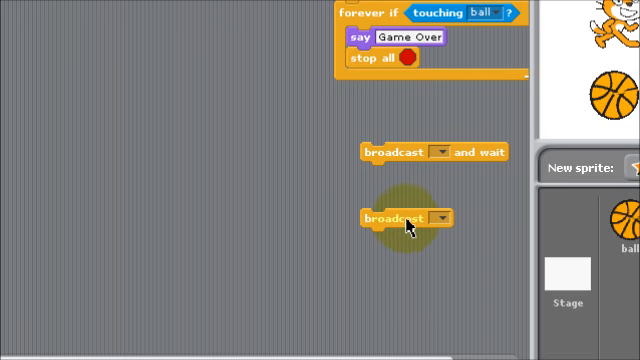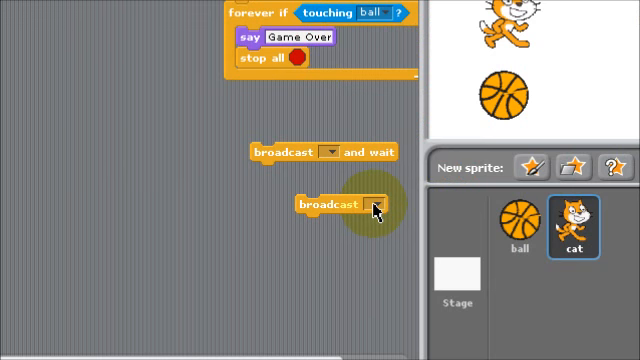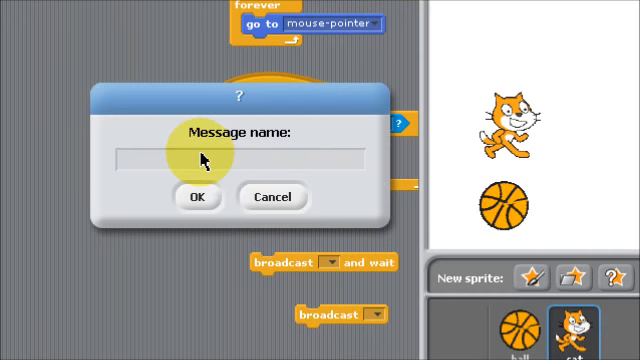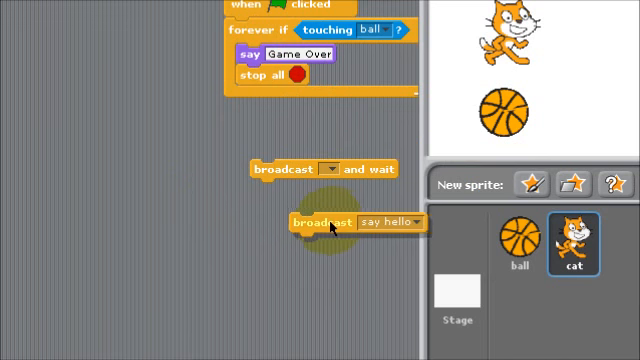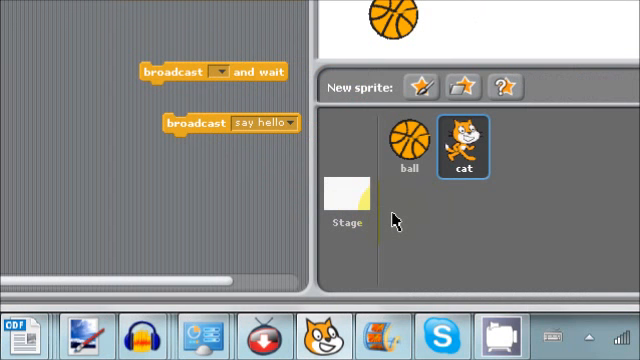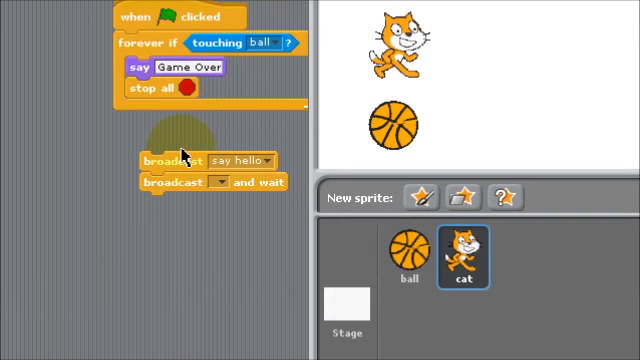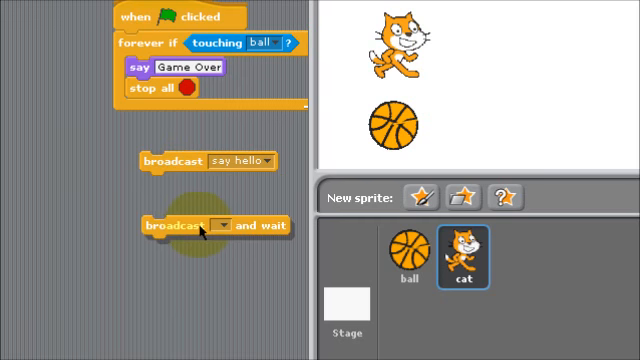So what you can do is you can define a message that you want to be sent. Just click on the little arrow here, click on New, and you can define the message that you want to send. So I'm going to send the message say hello. Click OK. So this message is going to be sent. If I click on the broadcast here, the message is being sent, but there's no sprites or background that is receiving this say hello message. No one is receiving the message.